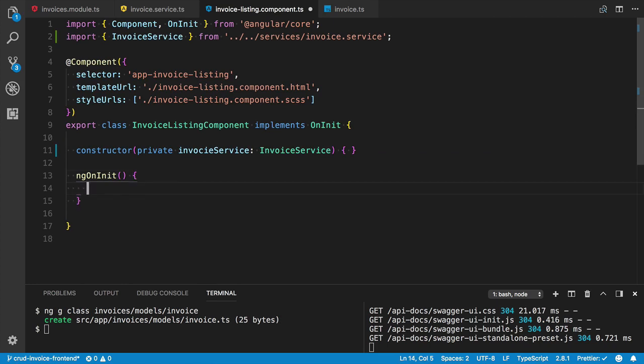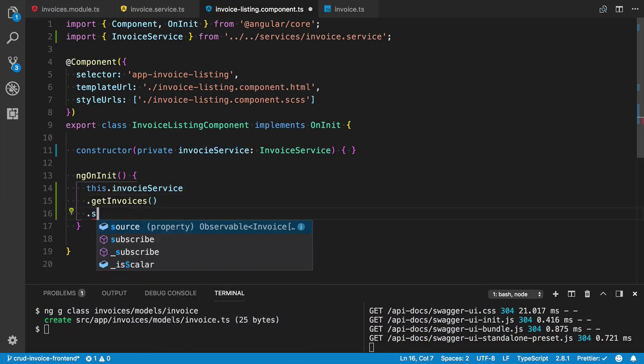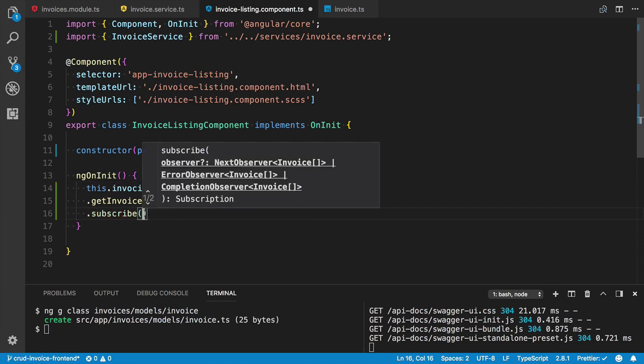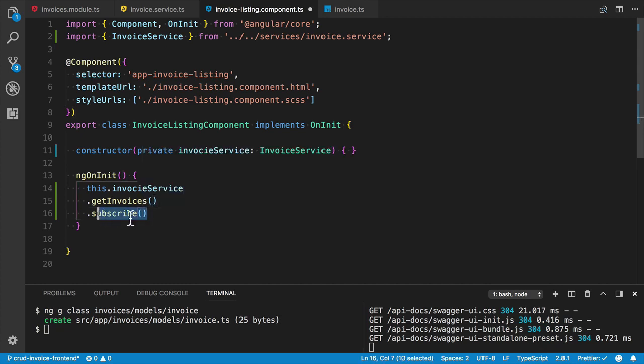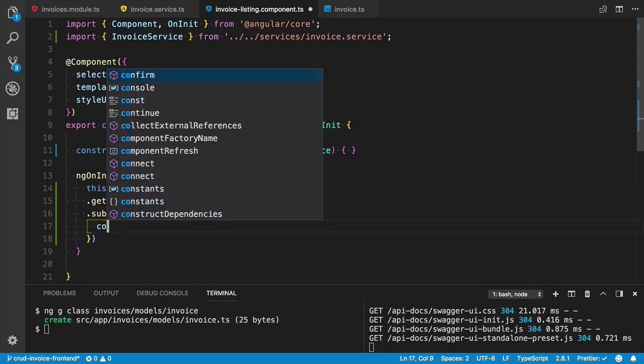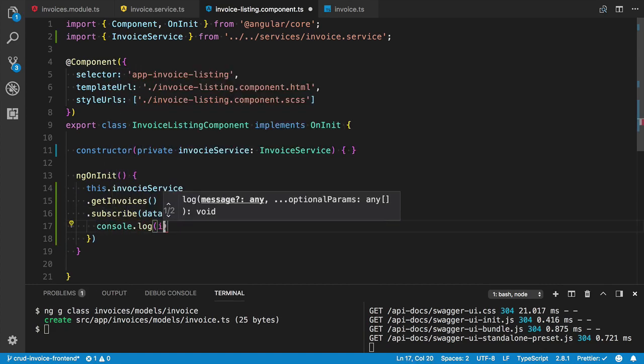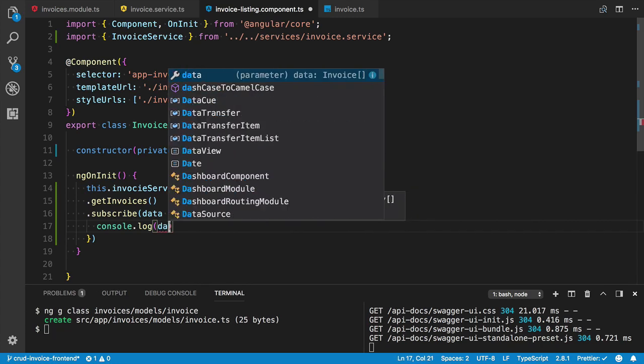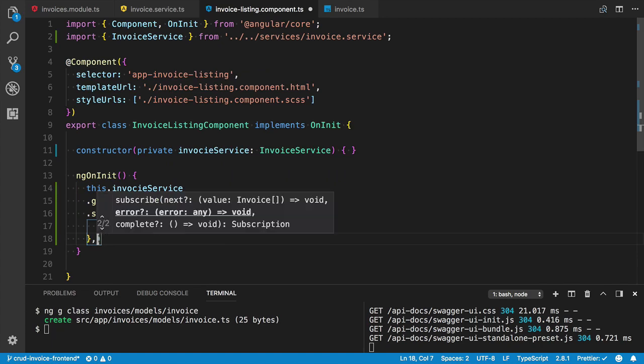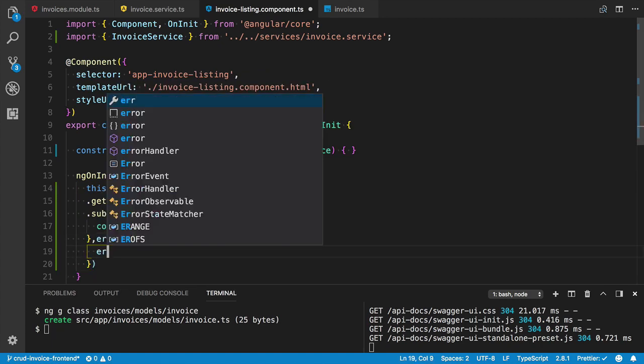Cool. Here I'm gonna load the invoices. Let's try to send the request. invoiceService.get. It will return the observable. You must subscribe to the observable. When the result comes, Angular will call this subscribe method with invoices. It will take the data. Here I'm going to log the invoices. Let's try to log the invoices. I'm gonna log the data here, and the second argument is the error. You can also log the error.